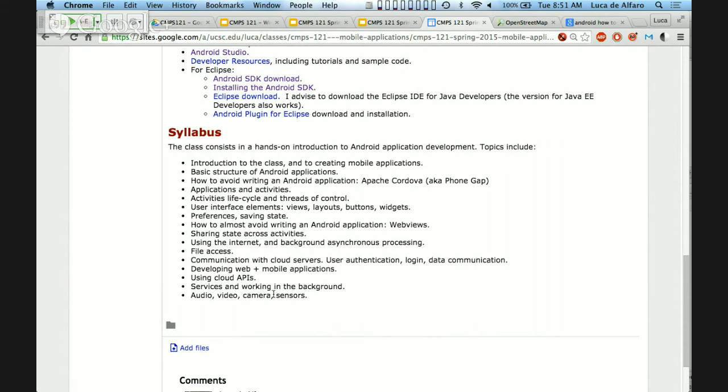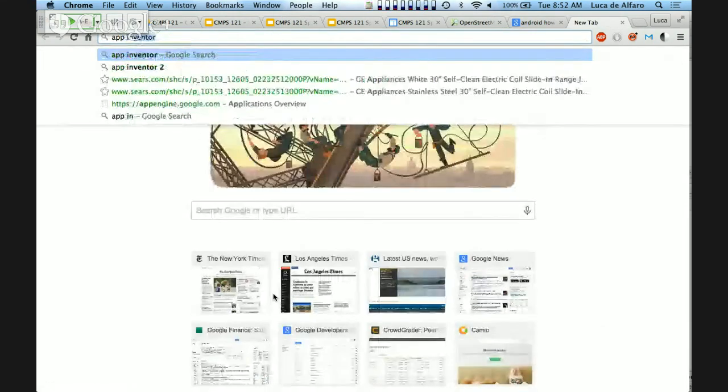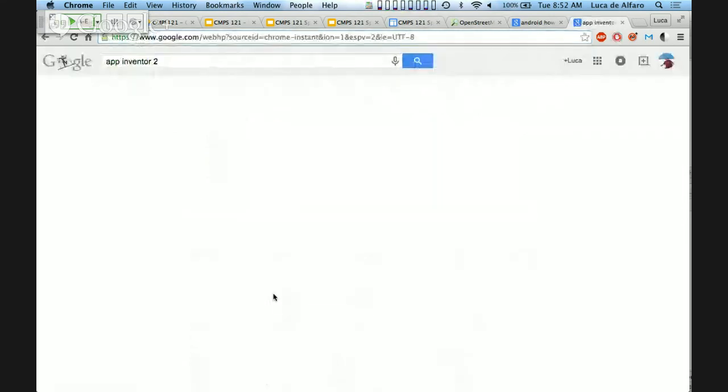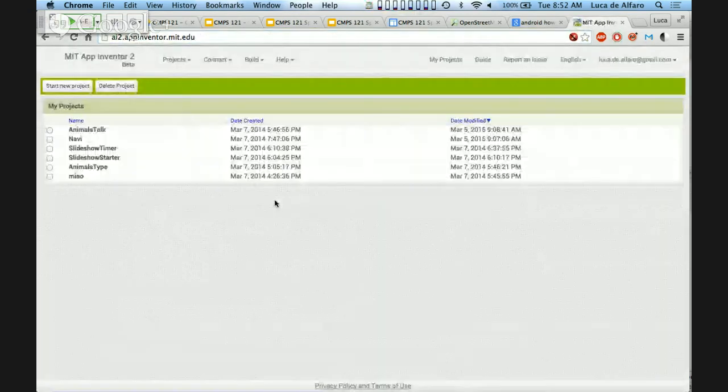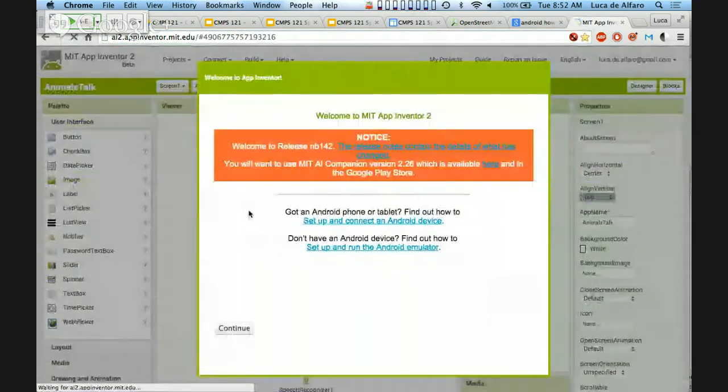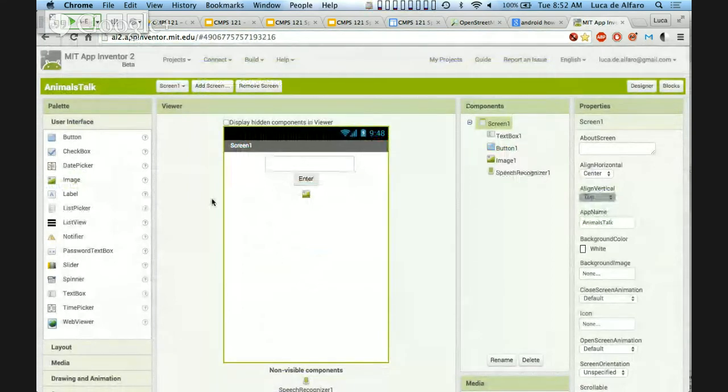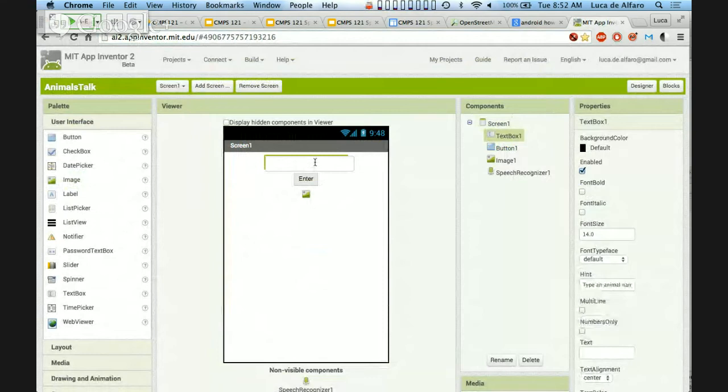If you want to cheat and have a little bit of fun with Android, you can go and search for App Inventor 2. In fact, I can do it for you. This is something used for kids that is actually fun to use. This is a way in which you can develop for Android, and the code is Scratch-like. I haven't used it much.